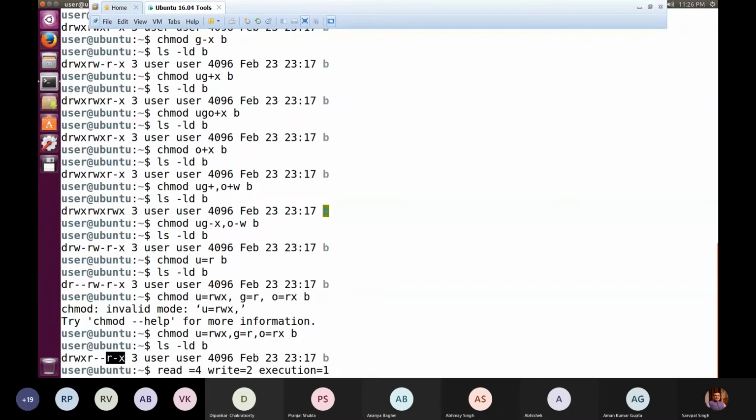So if anybody is assigned the number 7, 7 is possible only when you add all these 3. So 4 plus 2 is 6, and plus 1 is 7. That means if we are giving 7, we are giving reading, writing and execution all rights.